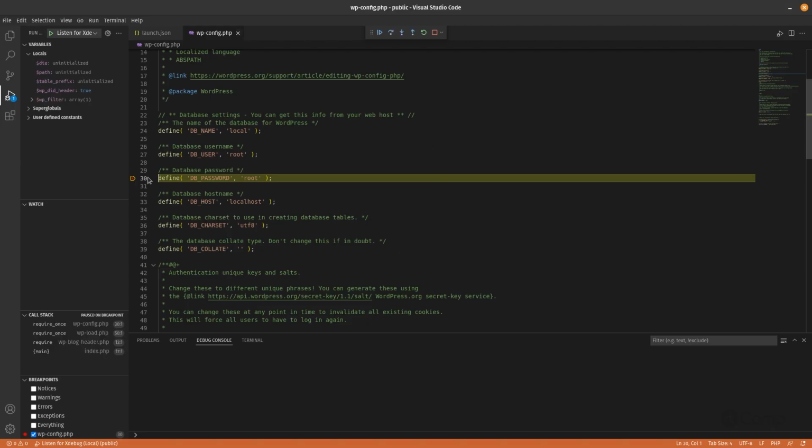As you can see, the breakpoint got executed. Whatever was there before the breakpoint got executed, and it is waiting for us to resume the code execution at the breakpoint. And whatever variables and superglobals that were defined, we can see the value of them here.